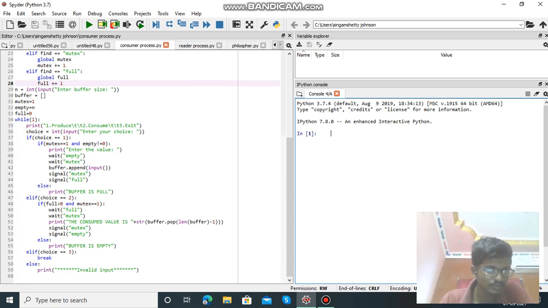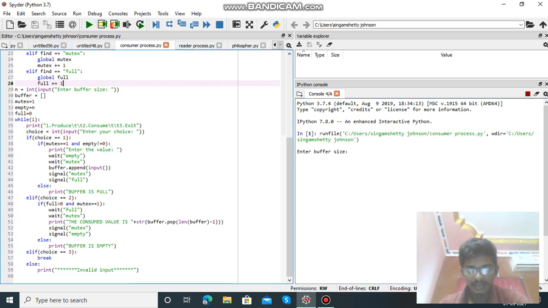If choice equals 2, if full is greater than 0 and mutex equals 1, wait(full). Then print consumed value is, string of buffer pop, then signal(empty), else print buffer is empty. Else if choice equals 3, break. Then else print invalid input.